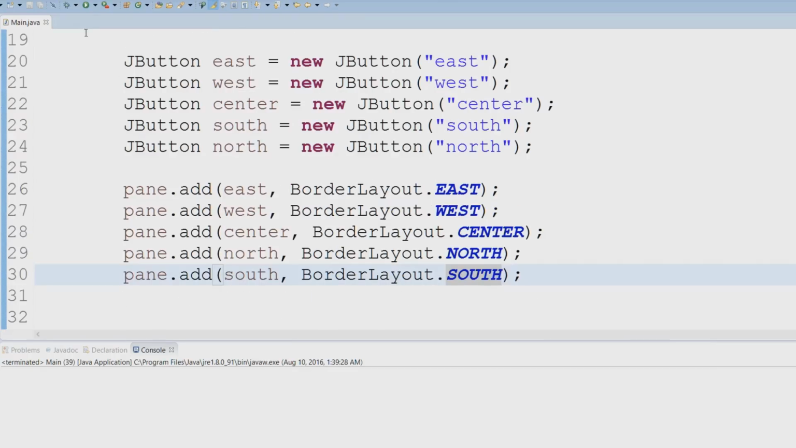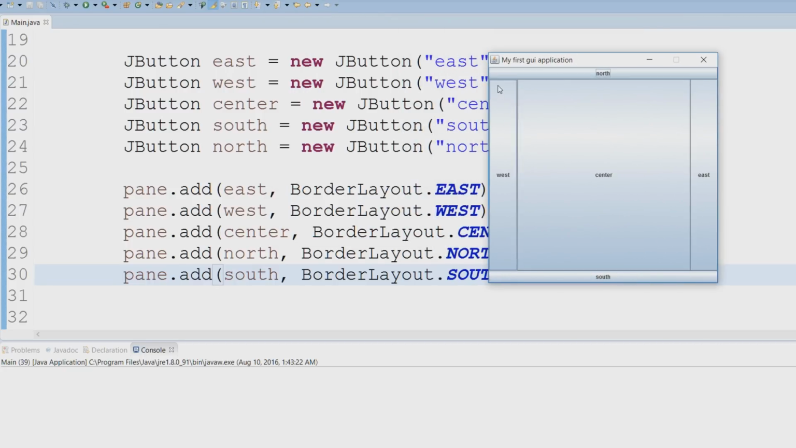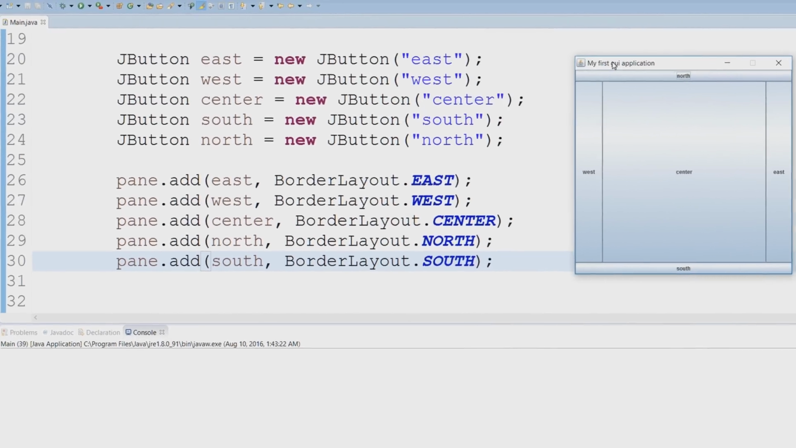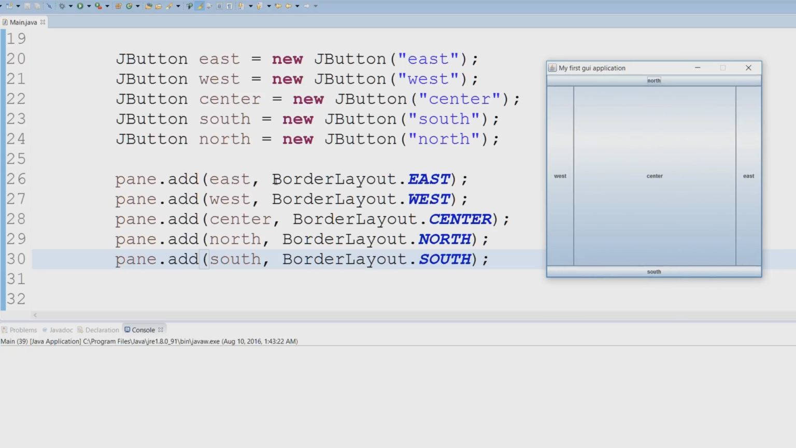So let's actually run this and see what we got. Here we have our JFrame, here's our content pane, and here's what's happening. We created 5 JButtons and added them to the content pane. We said, I want you to put the east button where the BorderLayout.EAST is, which is here. And then the same thing with west. You see that the west button is here, the center button is here, the north button is here, and the south button is here. So that's pretty much the border layout.